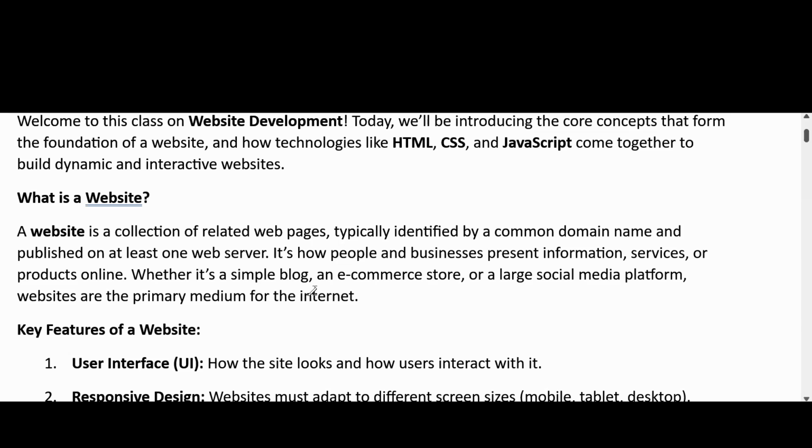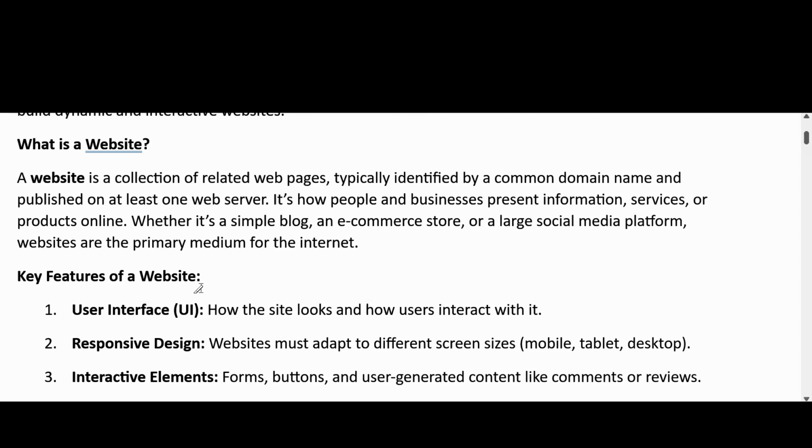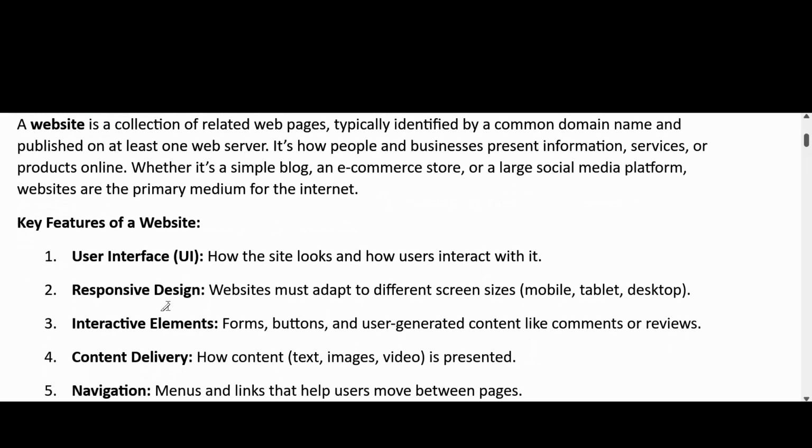Whether it's a simple blog, an e-commerce store or a large social media platform, websites are the primary medium for the internet. So people use websites for businesses, communications, sharing of information, posting, transferring data, and a lot. Websites help in communication a lot in this modern world. So you can just imagine if today you are a website developer or designer, the amount of money you can get. So be with me, and at the end of the course, you get your own website.